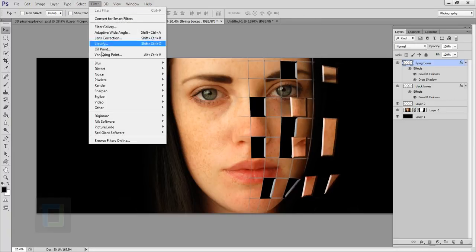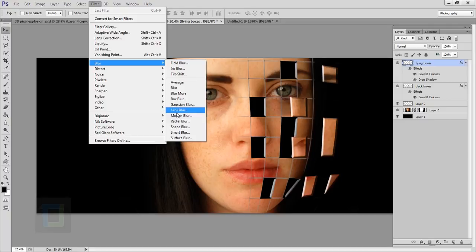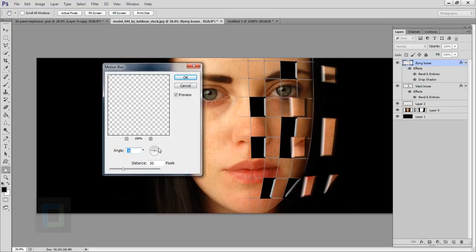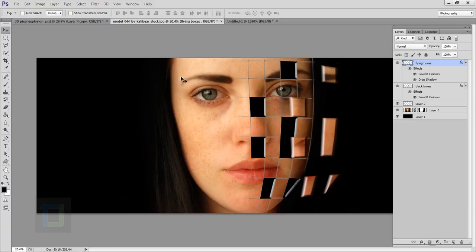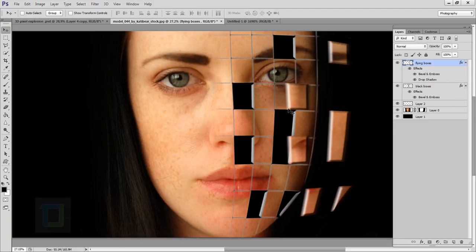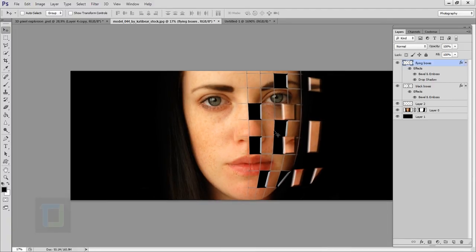Now I'm gonna go to filter, blur, and apply some motion blur. And in the motion blur, as you can see, I have selected a 0 angle, and then I'm gonna increase my motion a little bit, not too much because too much will ruin it. So that looks nice, and then I'm gonna hit OK. As you can see, there's the pieces that are flying away, the shadow to give it depth.